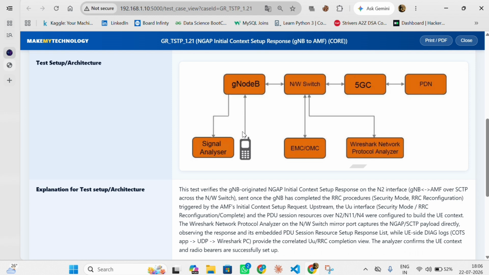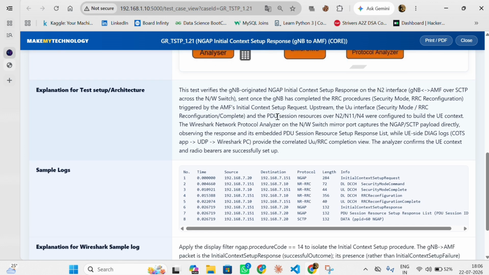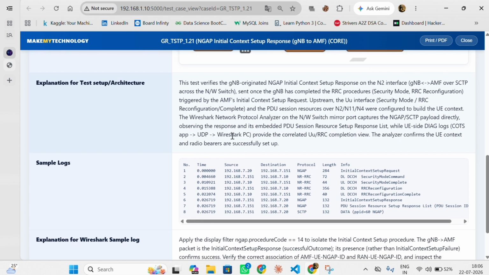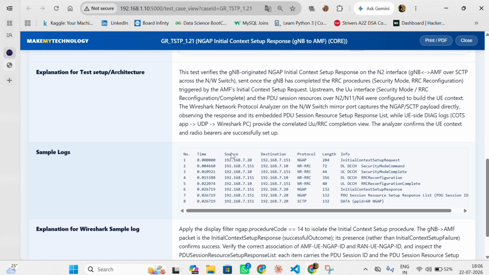This is the way your architecture is to understand what is the flow of experiment. And below you find the explanation for the same above setup. So once you have understood all of this, while you're debugging, you can look at the sample logs.